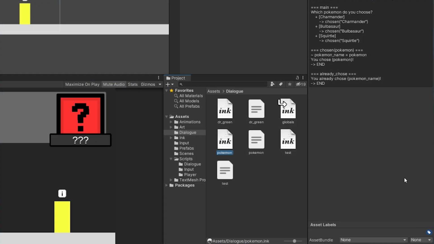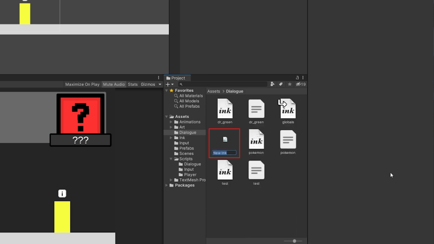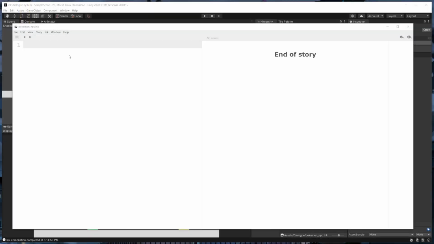And next, back in Unity, I'm going to create another ink file for a new NPC we'll create in just a moment. We'll name this file Pokemon NPC and then double-click it to open it up. At the top of this file, we'll include the globals file so we can reference the Pokemon name variable. And as for the dialogue, we're going to keep things really simple just to show that this works. If we haven't chosen a Pokemon yet, so the Pokemon name is an empty string, we'll just make the dialogue ... But if we have chosen a Pokemon, we'll print out the Pokemon name followed by an exclamation point.